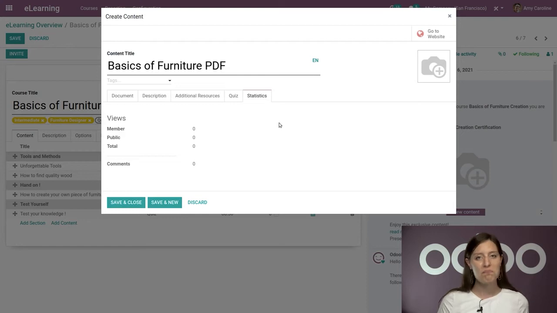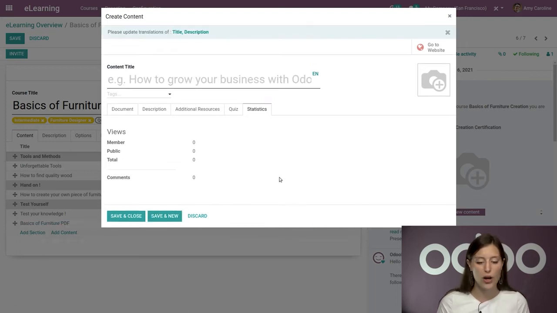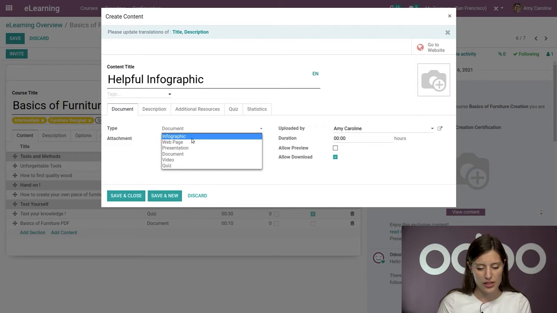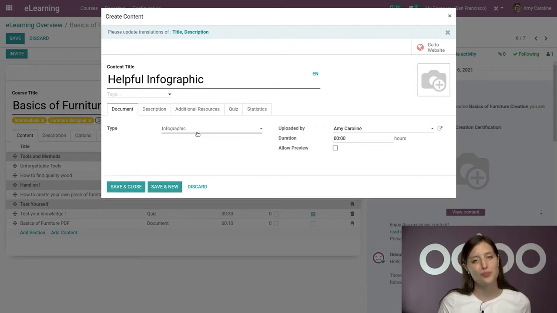All right, so I'm pretty happy with this, but I think I'm going to add another piece of content to this course as well, some more content. So let's go ahead and click on Save and New rather than Save and Close. And of course, I will first need to add my title. So we're going to say helpful infographic. All right, and then the type is going to be infographic as well.